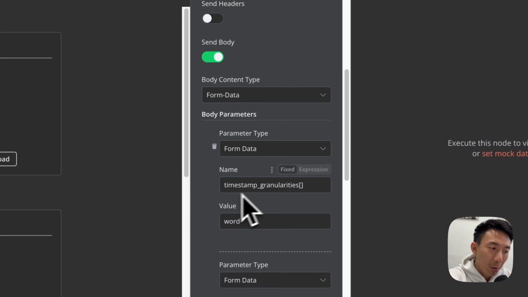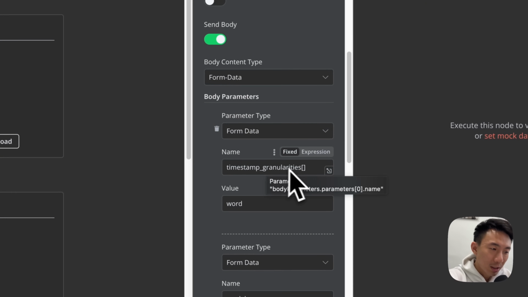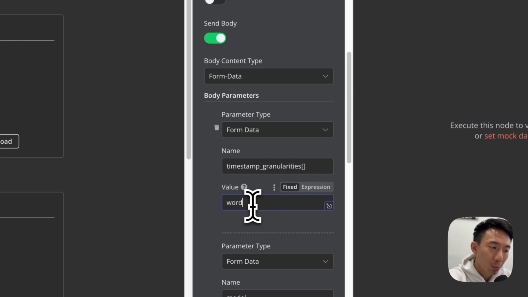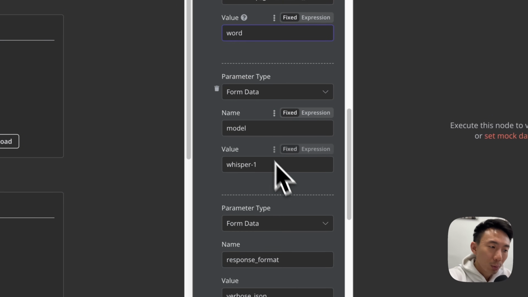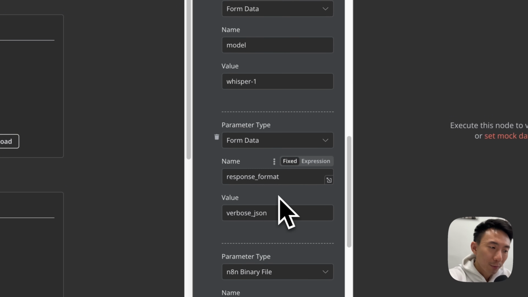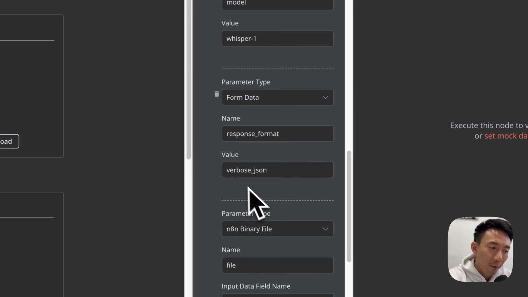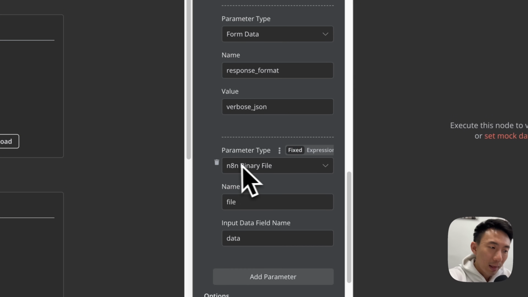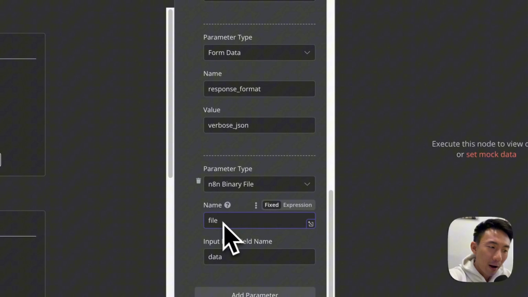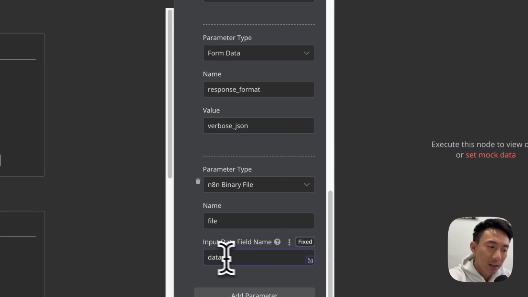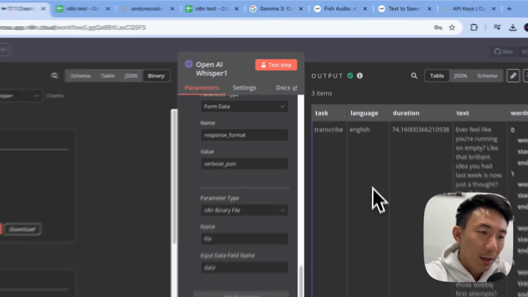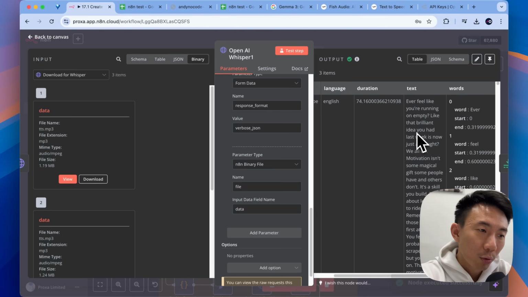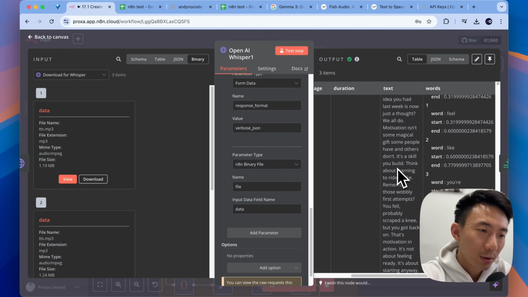For the form data we will have timestamp granularities. You can just copy and paste this, and then we put word as the value. Form data model whisper-1. Form data response format verbose_json, and then n8n binary file as the name, and then data as the input data field name, and then we're going to click test step. Great, we have the transcription ready. So these are the tags.